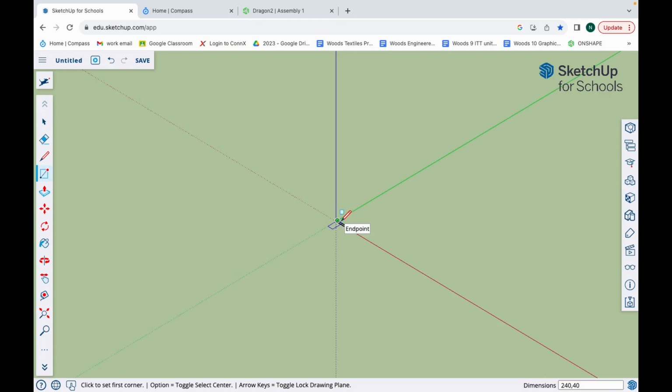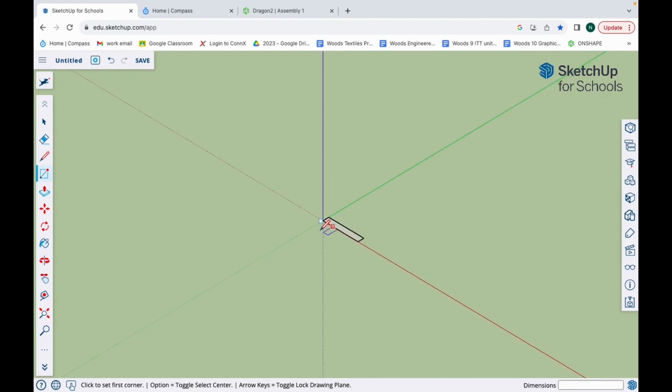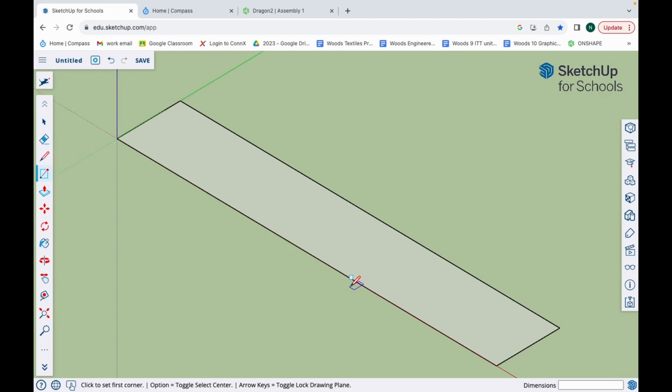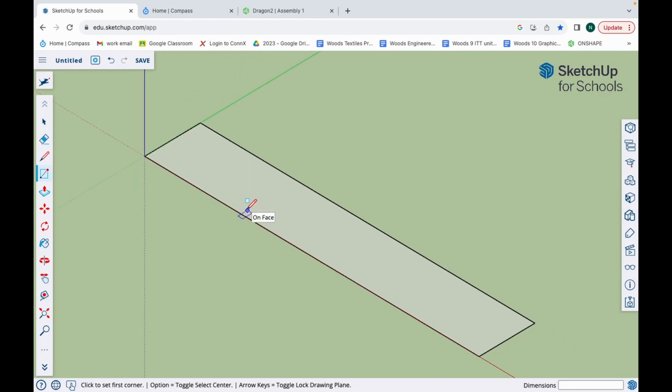A 2-finger pinch zooms in, or I can use my zoom extents button if I have it there. And it zooms in to show everything I've got. Okay, so there's the shape of our car.